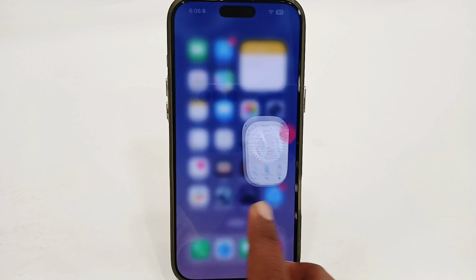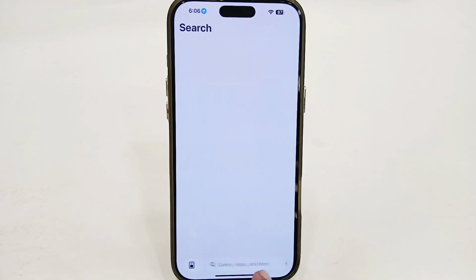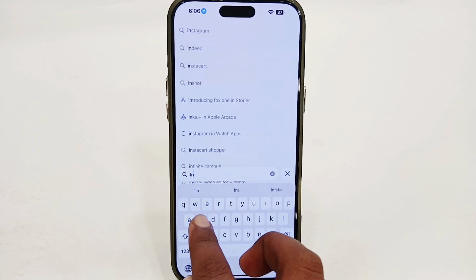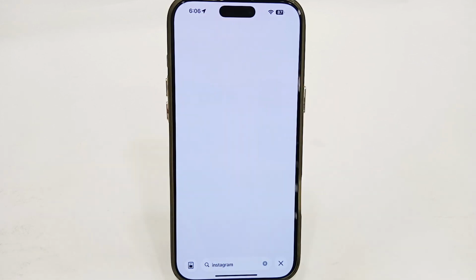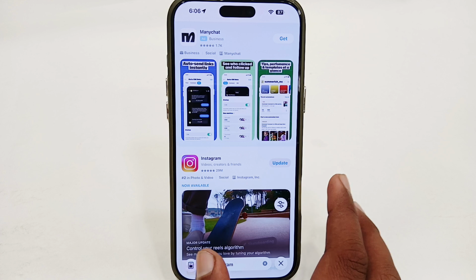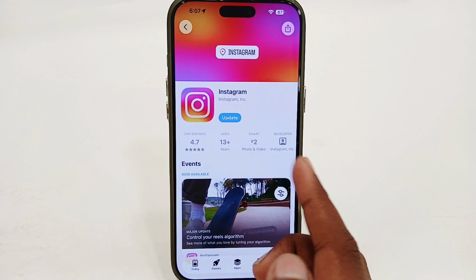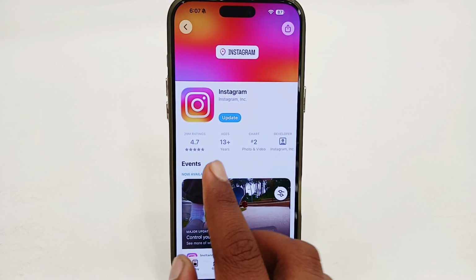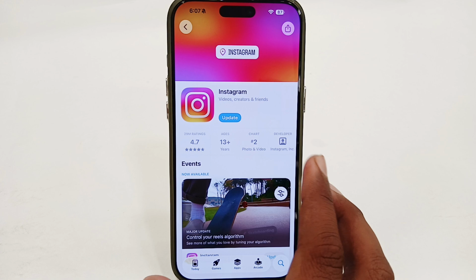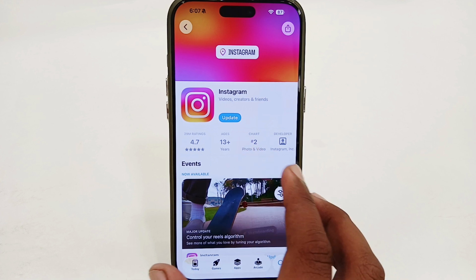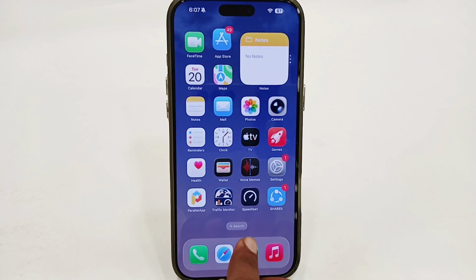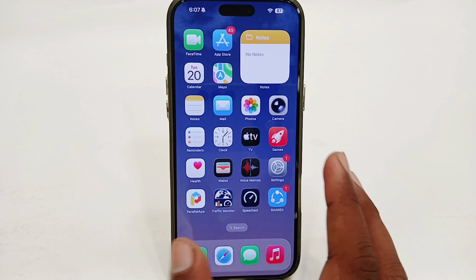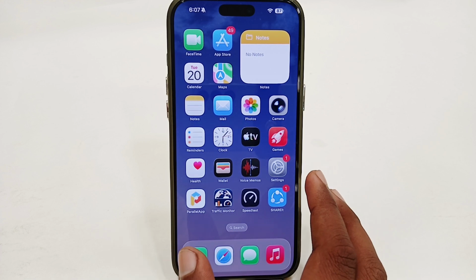Once I've enabled them, you have to go back and open your App Store. Just go to Search and search for Instagram. And you just have to make sure that you don't have any pending update for your Instagram app. If you find one, just try to update your app, because sometimes it might be an app update issue, so it can be easily fixed by updating your app. So once you have done all of these, your issue might have been fixed.